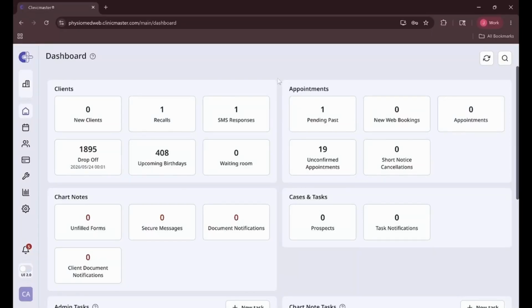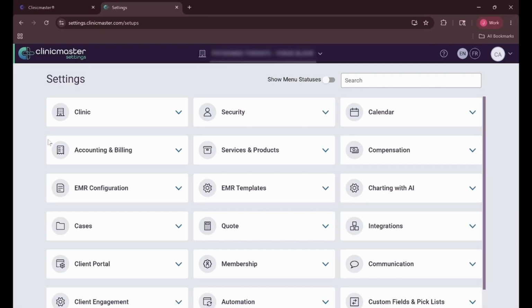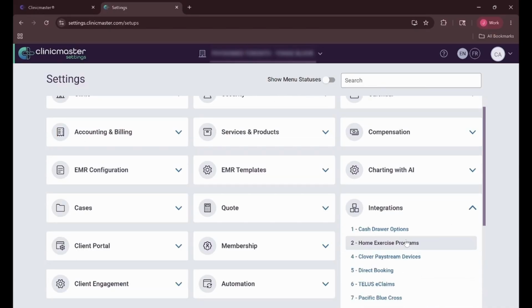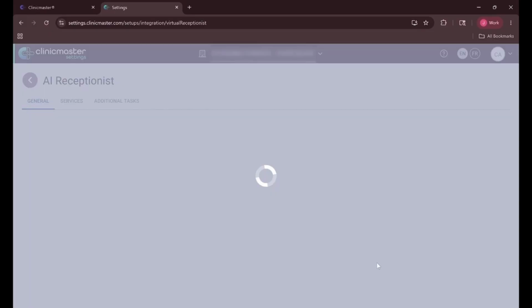Let's get started with setting up the CloudRep AI Receptionist in Clinicmaster. So when you first log into Clinicmaster, you're going to want to go to the left here, then find Settings, and that will bring you to the Settings page. And then we're going to want to go to Integrations, and let's scroll down and click on number 12, AI Receptionist. So let's click that.